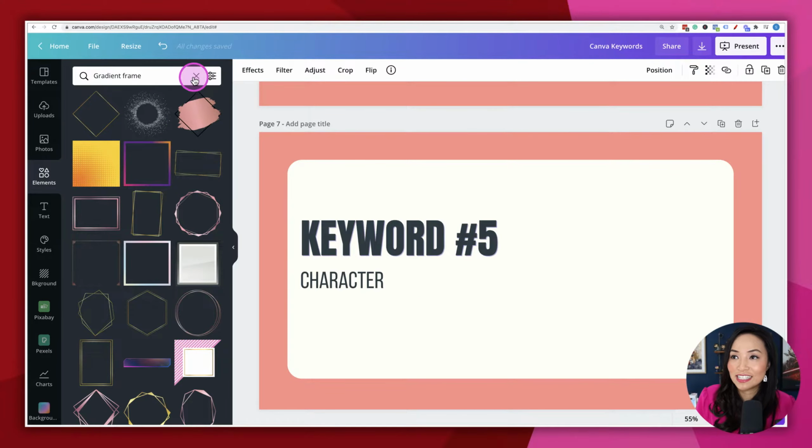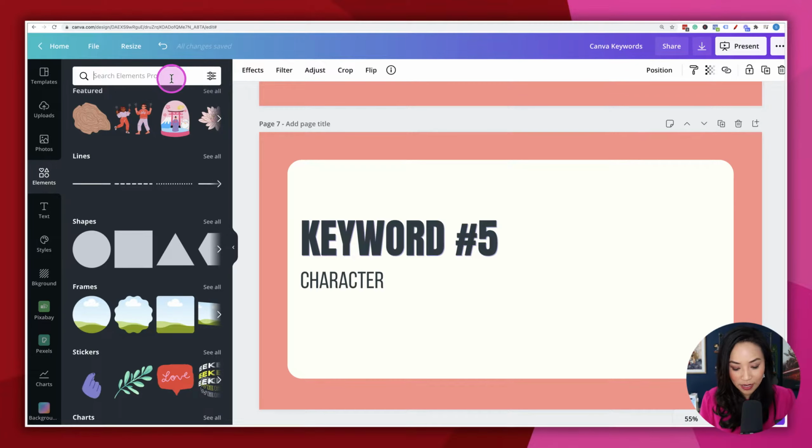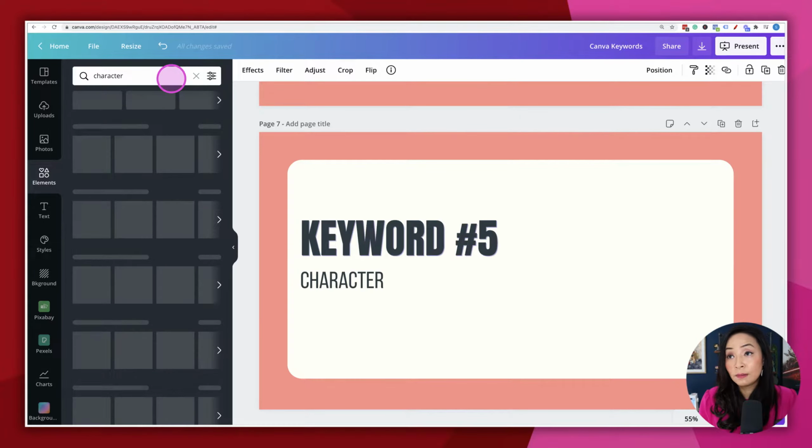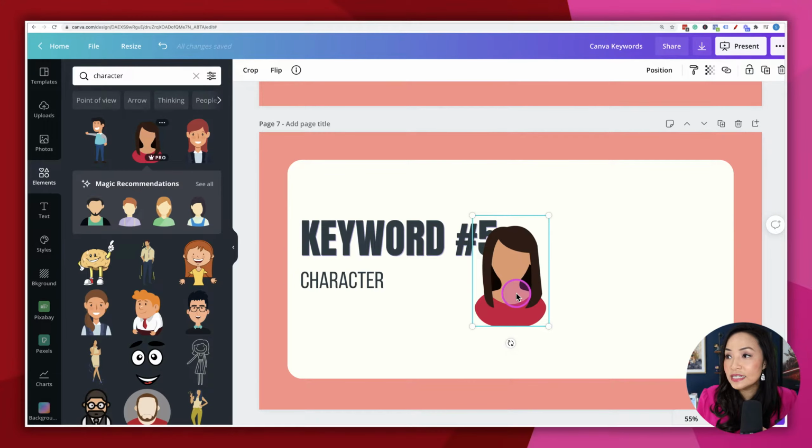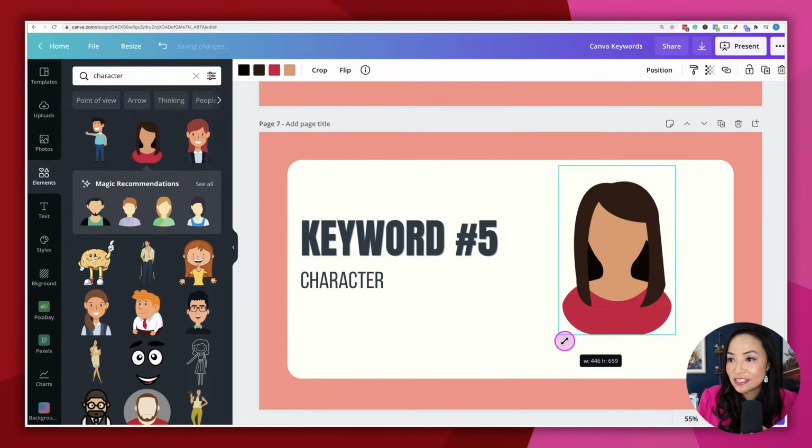Keyword number 5 is character. So let me walk you through this one a little bit. One of the things that people may not realize about Canva is that it not only has beautiful squares and circles and stuff like that, but if you type character, what you actually get is people, right? So you have people, you have completely built people, but you've also got these faces, right?